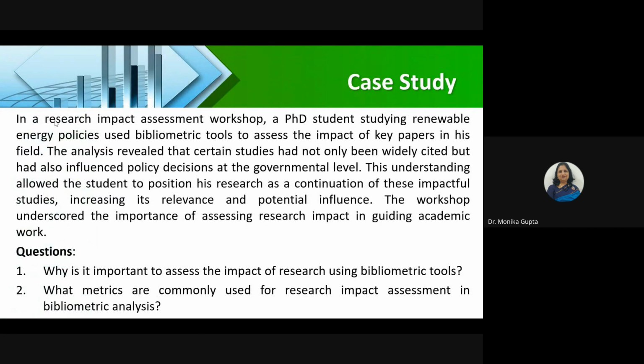So in a research impact assessment workshop, a PhD student studying renewable energy policies used bibliometric tools to assess the impact of key papers in his field. The analysis revealed that certain studies had not only been widely cited, but had also influenced policy decisions at the governmental level. This understanding allowed the student to position his research as a continuation of these impactful studies, increasing its relevance and potential influence. The workshop underscored the importance of assessing research impact in guiding academic work.